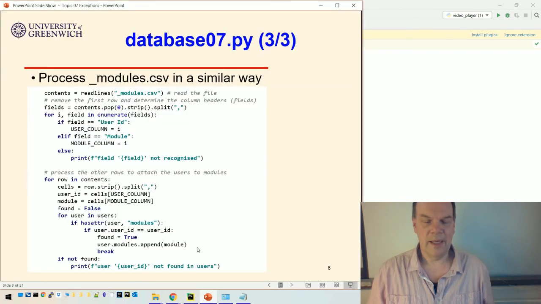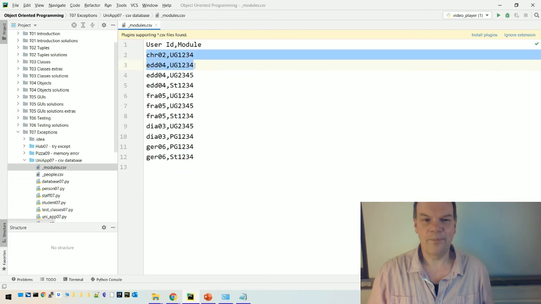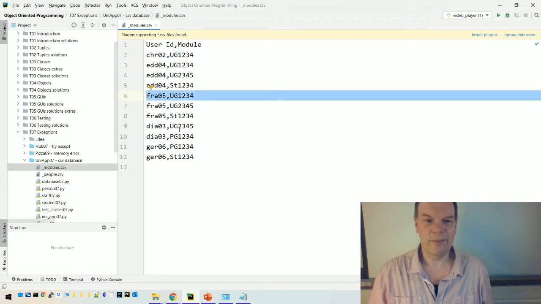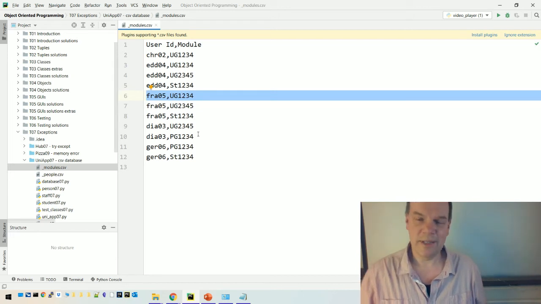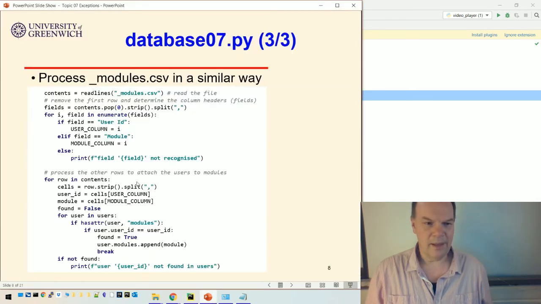Okay. And if you're familiar with the concept of databases, you'll see that neither of these things are unique. So there's no primary key here. Okay. You can see that ed04 appears in 3 rows, and UG1234 appears in 1, 2, 3, possibly some more, at least 3 rows. So this is a many-to-many relationship between user IDs and modules. Okay, what do we do with that?